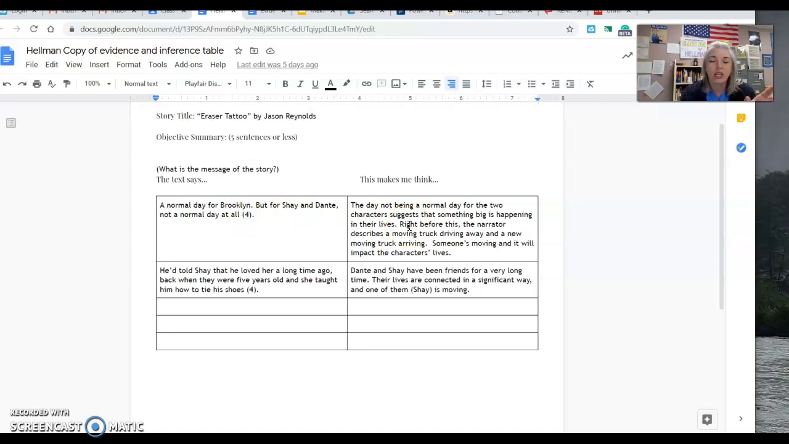And so that quotation, I stopped and was thinking about it. The day not being a normal day for the 2 characters suggests that something big is happening in their lives. Right before this quotation, on page 3, the narrator describes a moving truck driving away and a new moving truck arriving. Someone's moving out and it will impact the characters' lives.